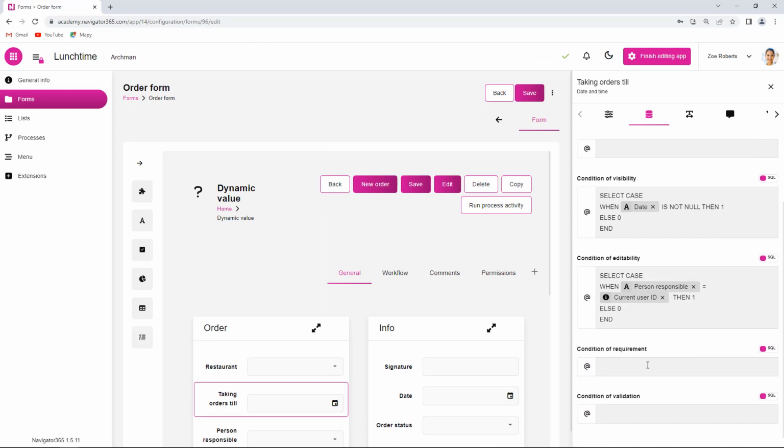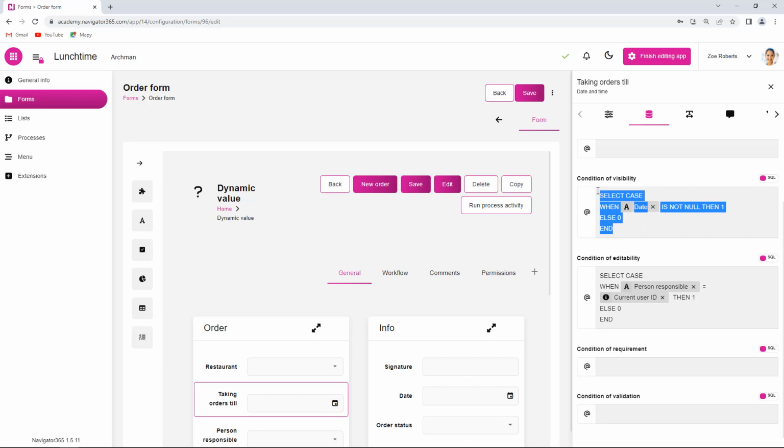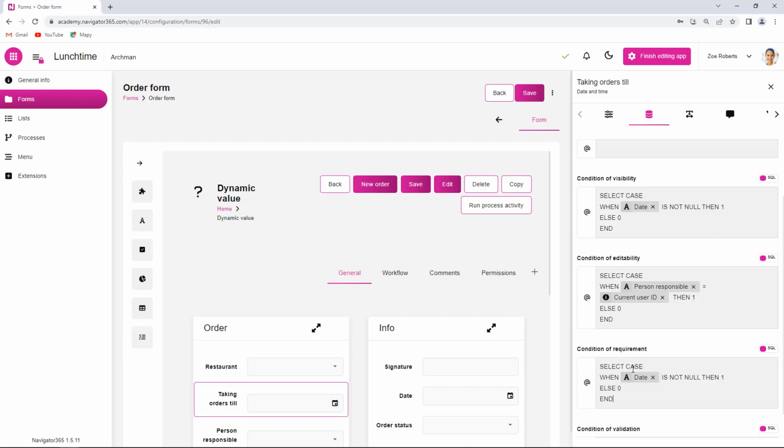I will also add another condition, a condition of requirement. A condition of requirement means that this field is required under certain conditions. So again, you use a case. So I guess this case based on a date should be useful. So let's just copy it. Should be exactly the same.